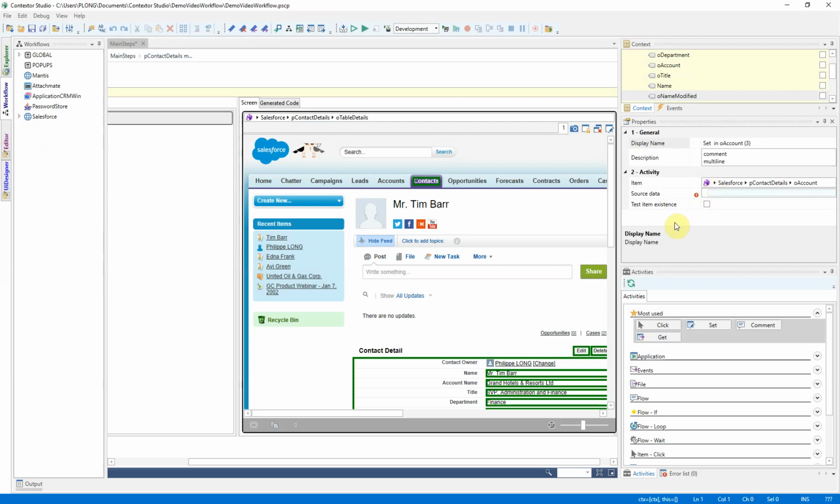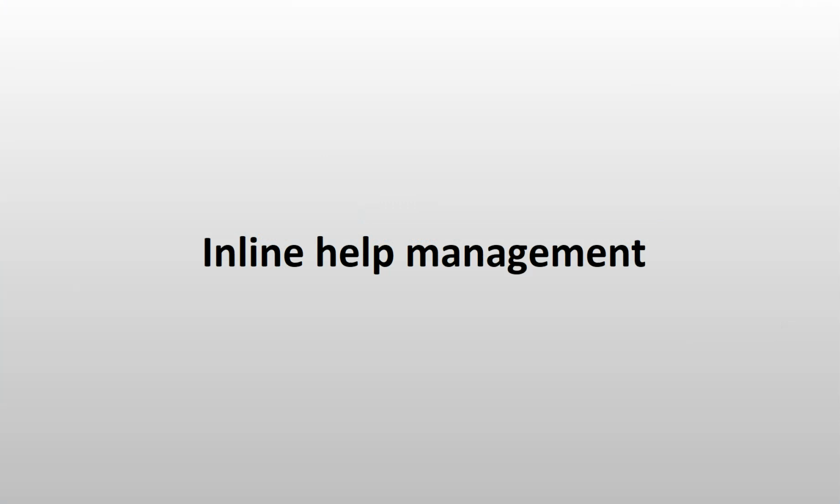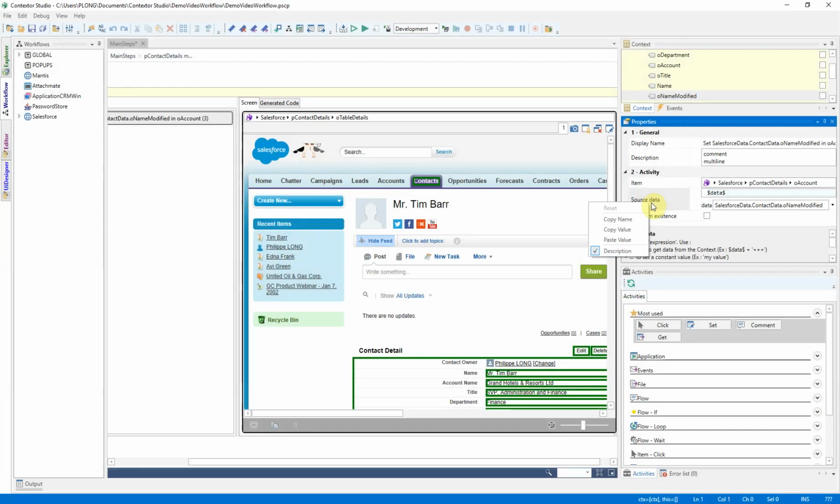The Properties window implements error management. If I clear the source data property and I validate, you see an error icon which displays the error reason as tooltip. Here, the property is required. To be complete, note that you can hide the contextual help by right-clicking on a property title and unchecking the description menu item.